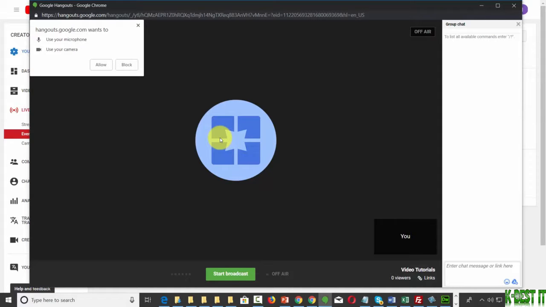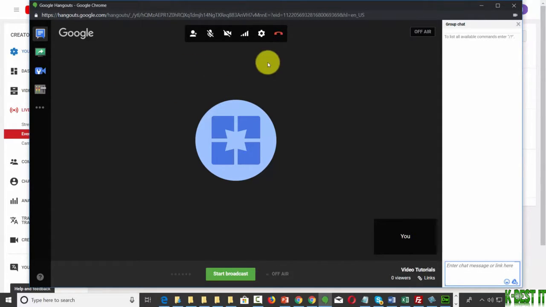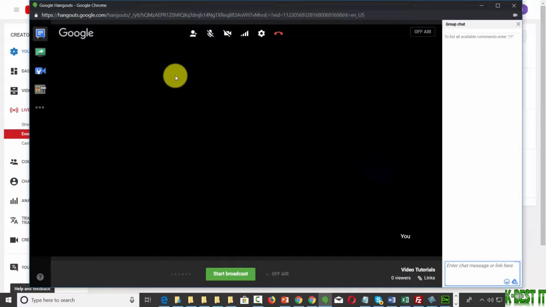Now you're going to get another message that says that Google wants to use your microphone and your camera. Now this is going to be a separate window from your browser, so you are going to need to click Allow. Now there are going to be several things on this screen that you're going to want to take note of. Now obviously when you enter this area, you have not yet started the broadcast.